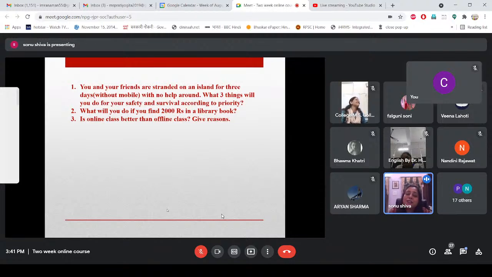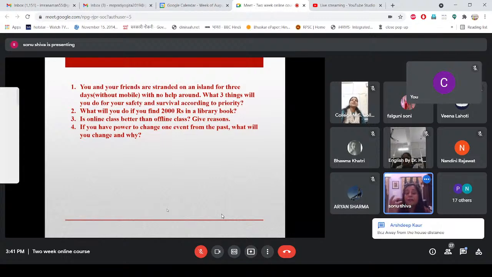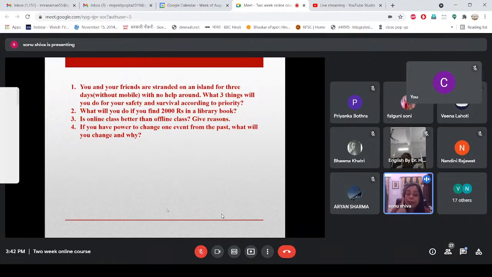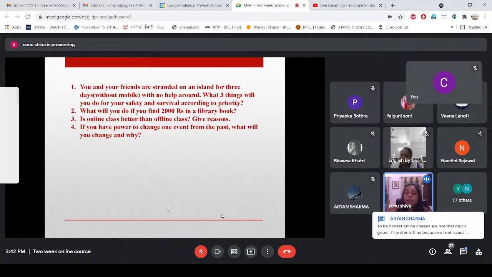But yeah, I have a nice group of students who think that offline is better because we can concentrate better. Thank you so much for this preference for offline classes. We also miss your presence in the classroom. So if you have power to change one event from the past, what will you change and why? If God gives you one power. So we have now switched to another question. If God gives you one power to change one event from the past, what will you change and why?